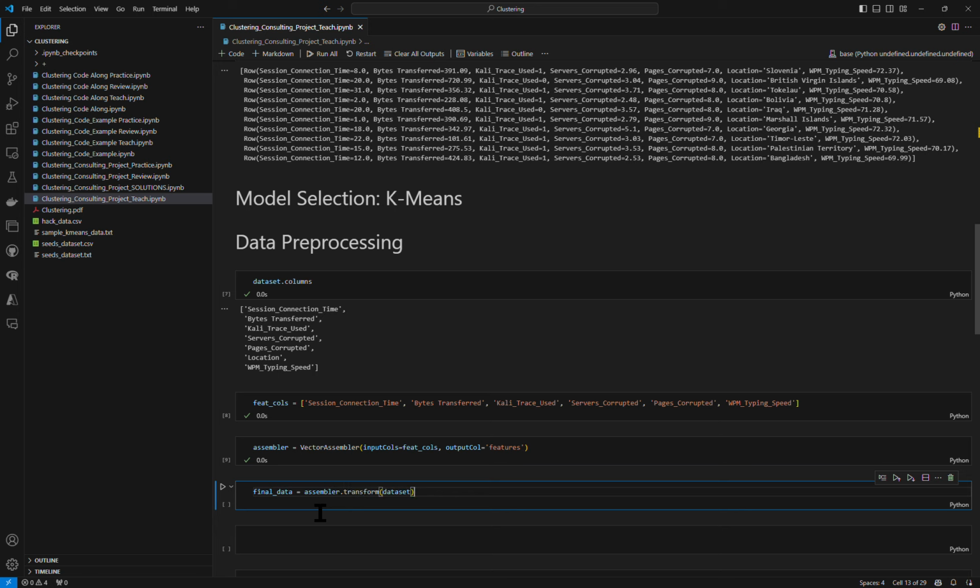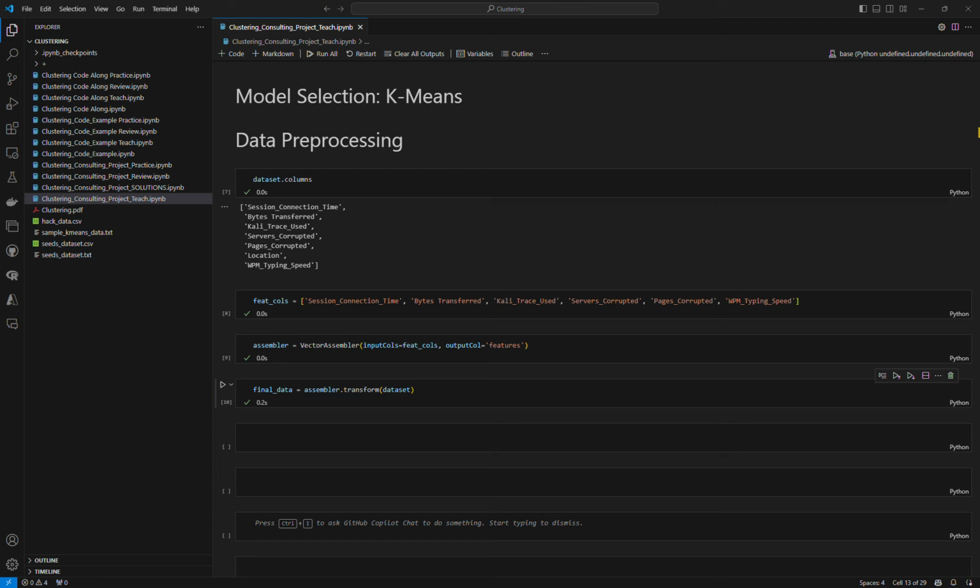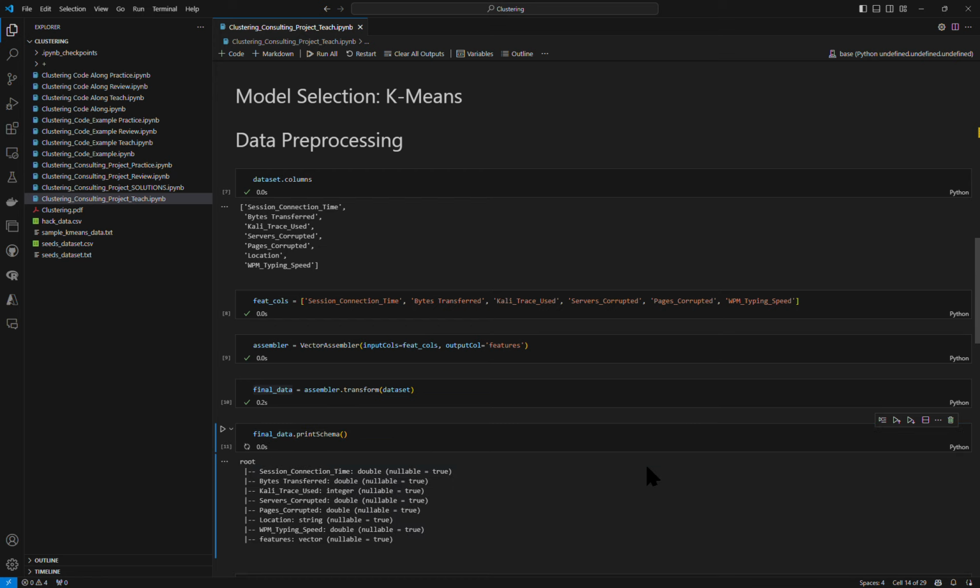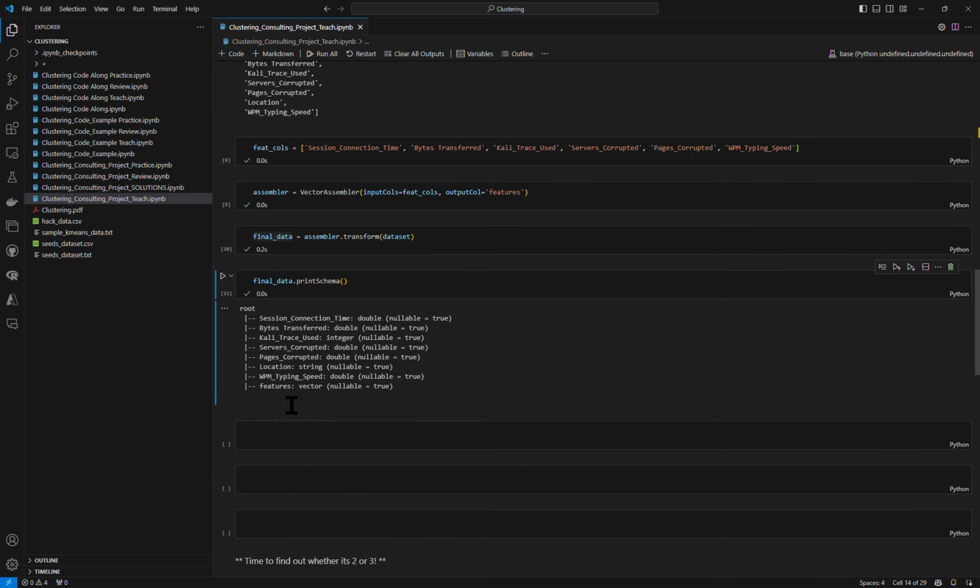Now, do you know what we should do next? Can you tell me? We should look at the columns now. What columns are available in final data once we run the assembler? This will give us a complete picture of how the final data has been modified by the assembler. Now we'll look at the final data with print schema and see what's inside. And yes, we see all the columns, including the features column, which was created by the assembler.